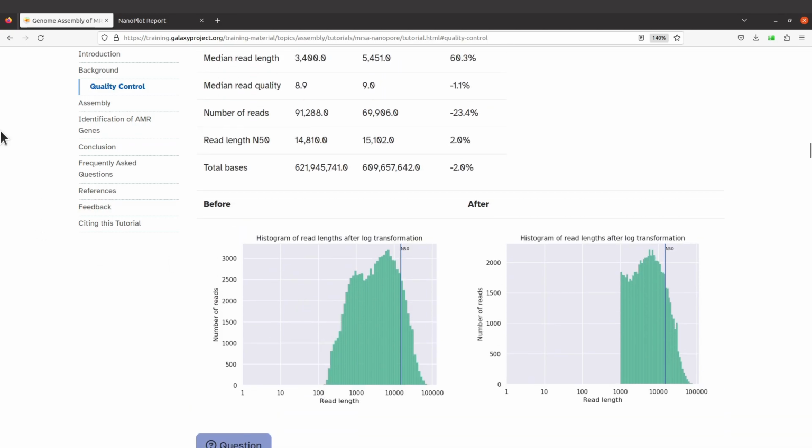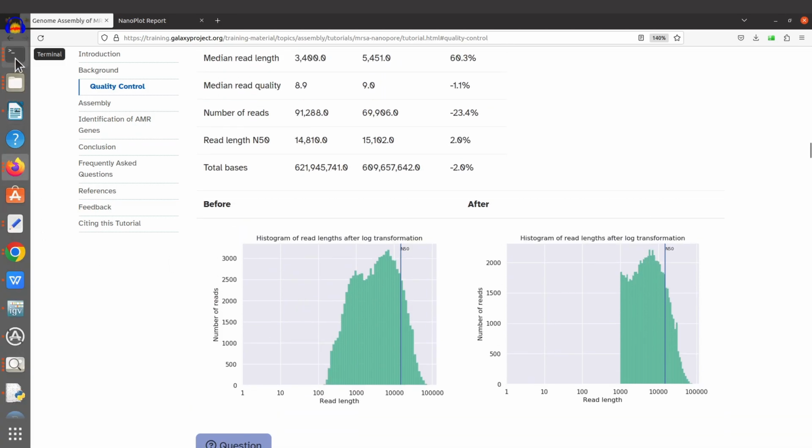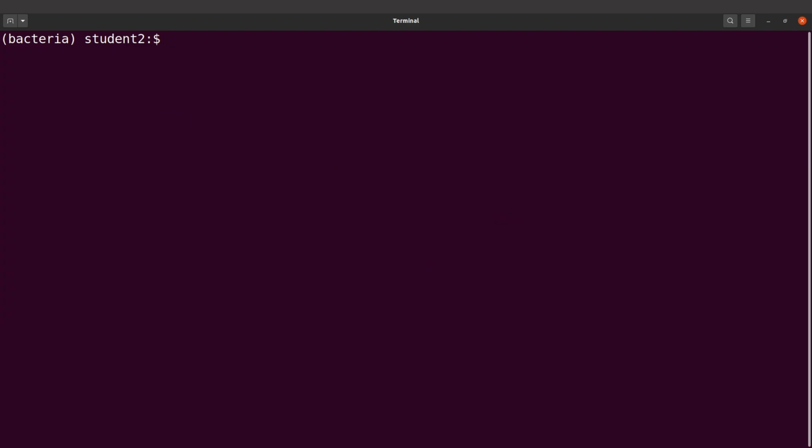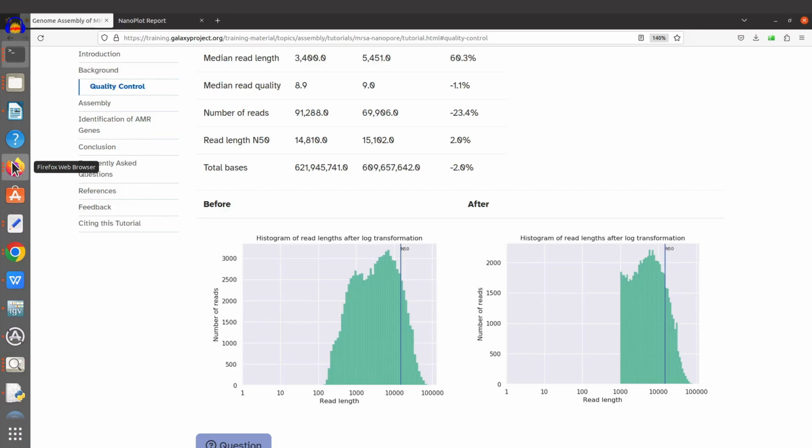So let's go back to the terminal. Let's clear the screen and continue. All right, let's do an ls to look at the file again. So we have it here. What we are going to do next is filter the reads. We are going to remove reads with lengths shorter than 1000 BP. We have the instructions here. Let's go back to the Galaxy page.